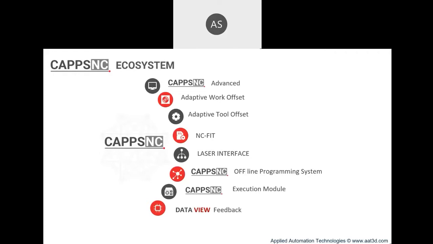Some of the other options that we offer on top of that: we have NC Fit, we have a laser interface, and we offer a software called Data View Feedback. So just 30,000 foot view. NC Fit is an application that will allow you to modify your G-code, your cutting paths, based off of measurements. So if you have a flexible part, some non-rigid part that is going to differ from part setup to part setup, you can incorporate that part flexibility into the G-code and have the system process that in that way.